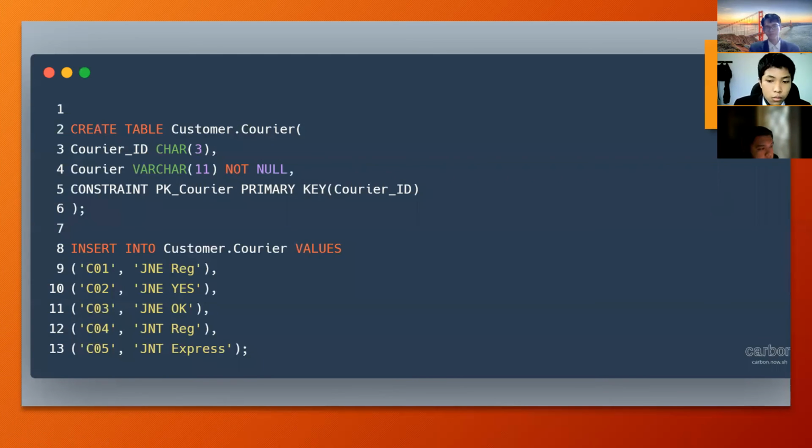The next one is the table of the courier. We have the fields of the courier ID and the courier. We set the constraint primary key, courier primary key. And this is the insert into the customer courier values.